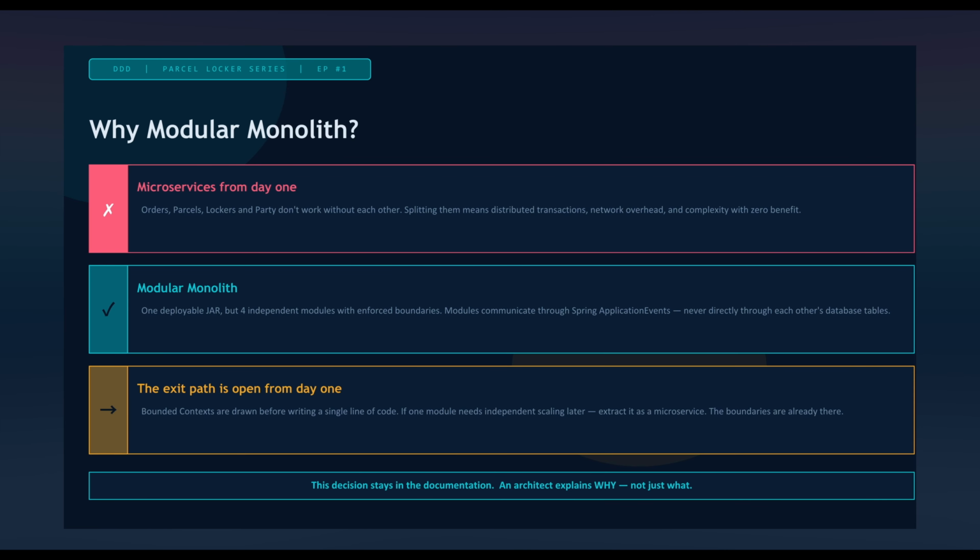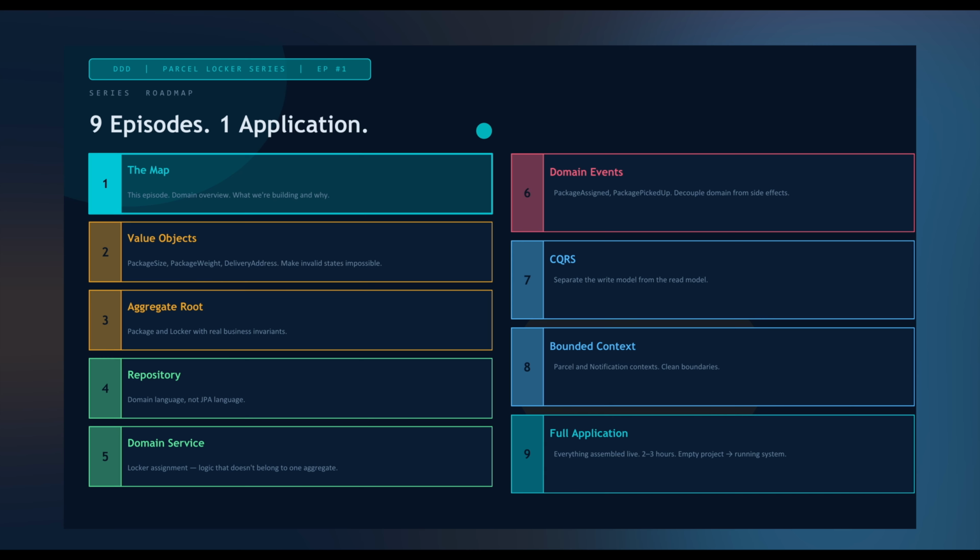An architect doesn't just decide what to build, they document why. The decision stays in the README. Here is the full roadmap. Episode 1. This is the map.